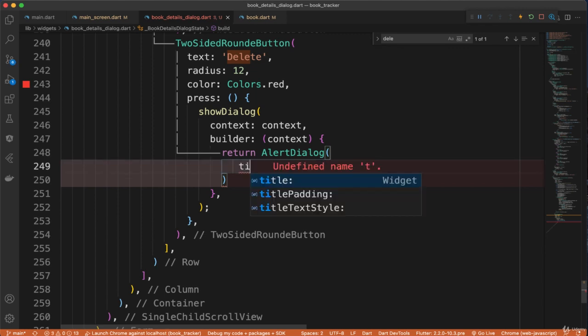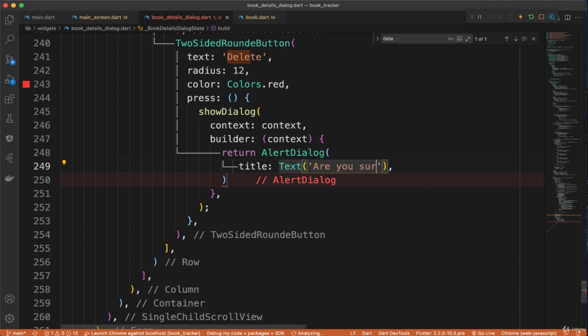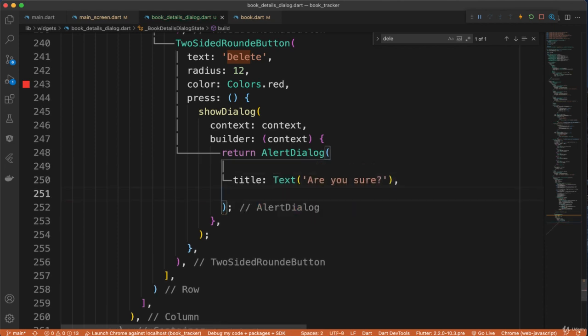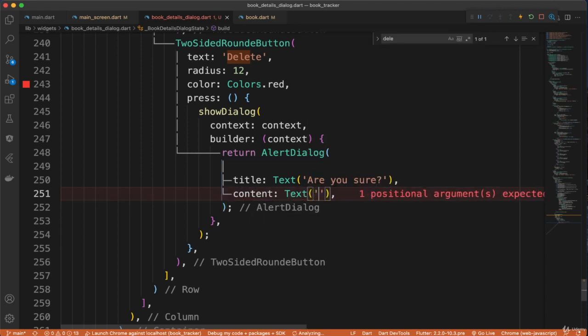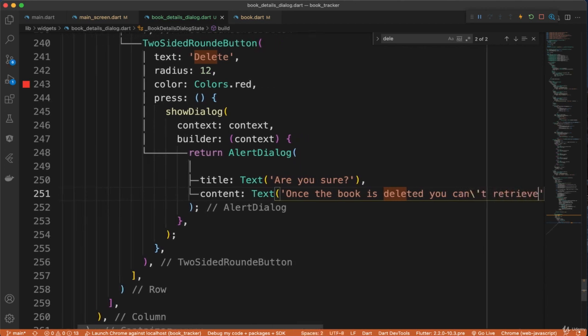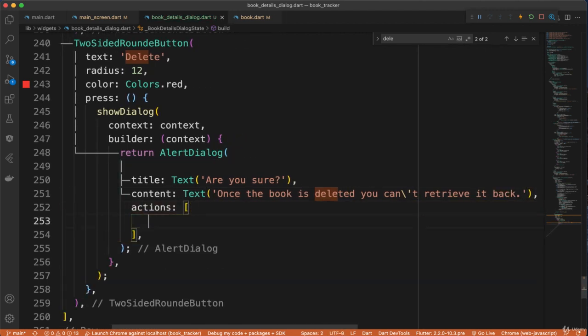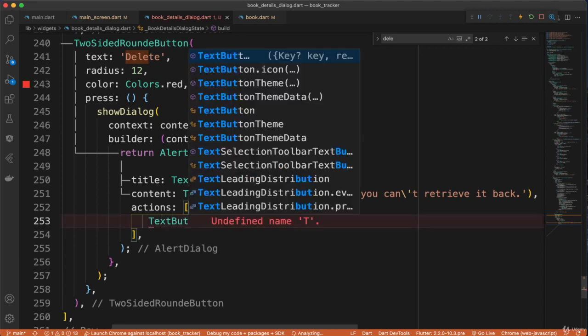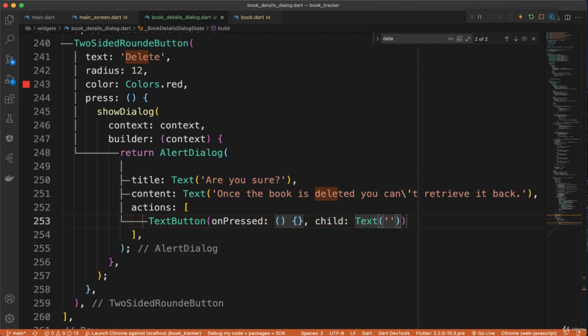And then for the title, you can say, are you sure? And then for our content, I'm going to put a text that says something like this. Once the book is deleted, you can't retrieve it back. Okay, and then we can pass our actions. There's the text button. And pass the text that says yes.